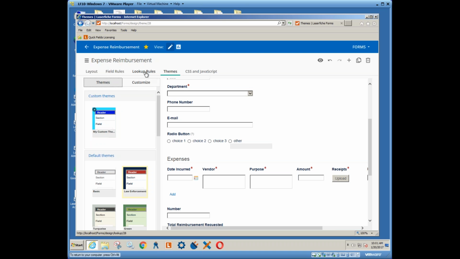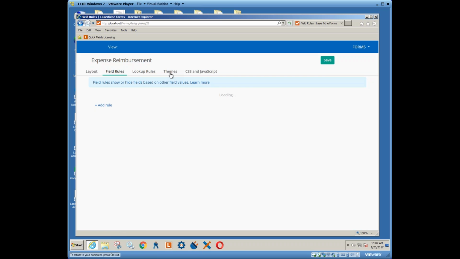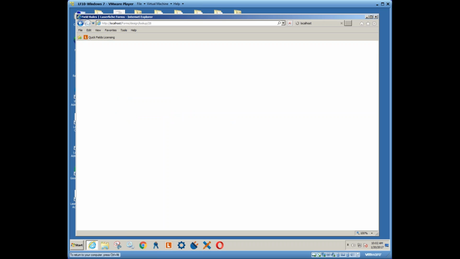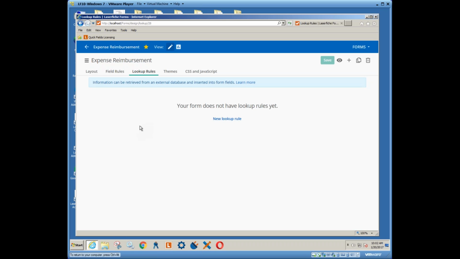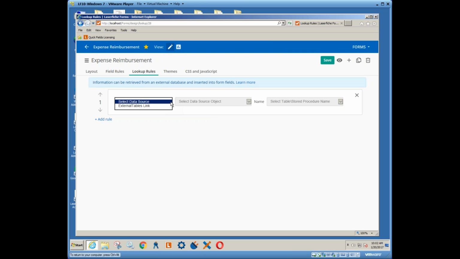Great. Yeah. So then that way you can mimic it on other forms. Exactly. So that's field rules and themes. The lookup rules are the information that we might find from a database. We need to make sure that there is a connection to a database or a database source already configured, which there seems to be here.